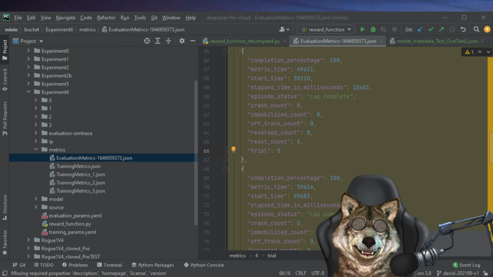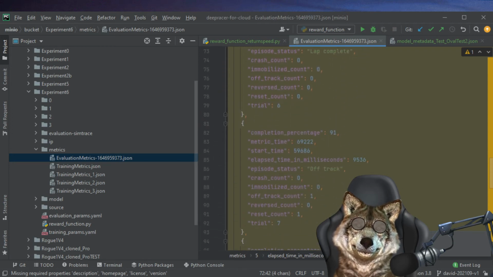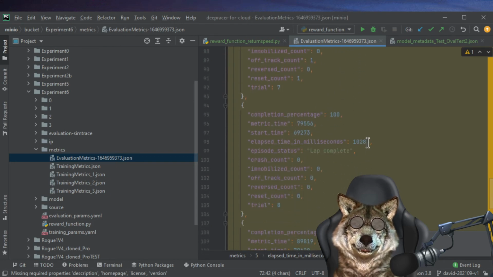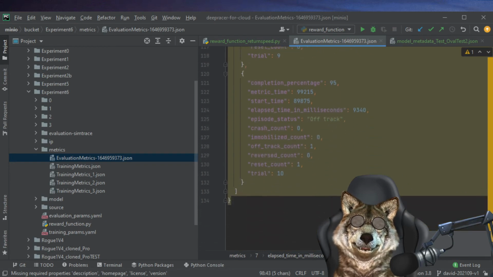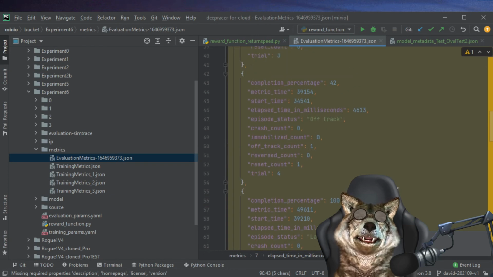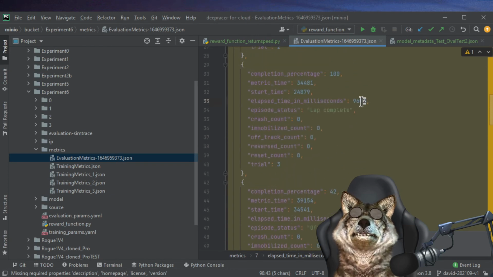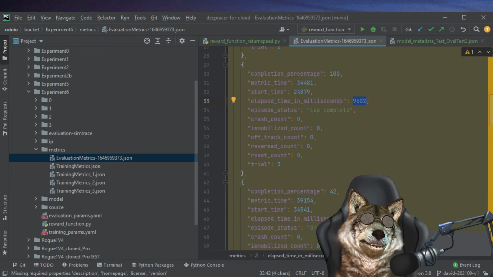All right, so I let this run for a couple of hours and then I ran evaluation. And this is what I'm getting. I'm getting lap times of 10.4 seconds, 9.9. This one off track over here, I guess at the very end. 10.2, 10.1, off track. All right, so it goes off the track half the time, more or less. But let's see, 9.6, that's probably the fastest lap here, which I think is pretty decent, pretty good.